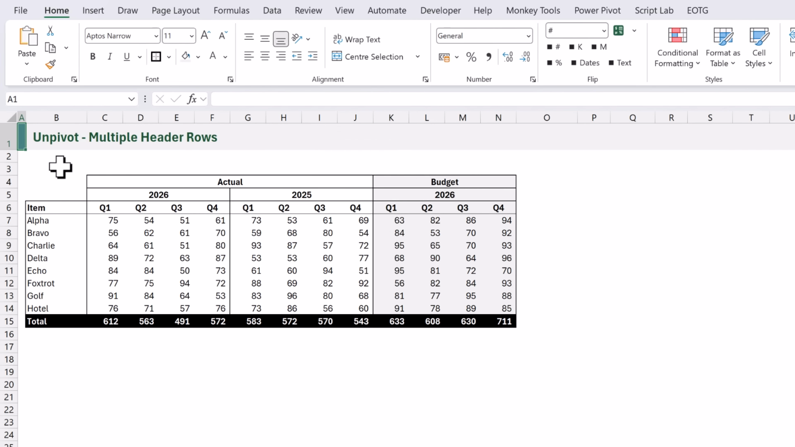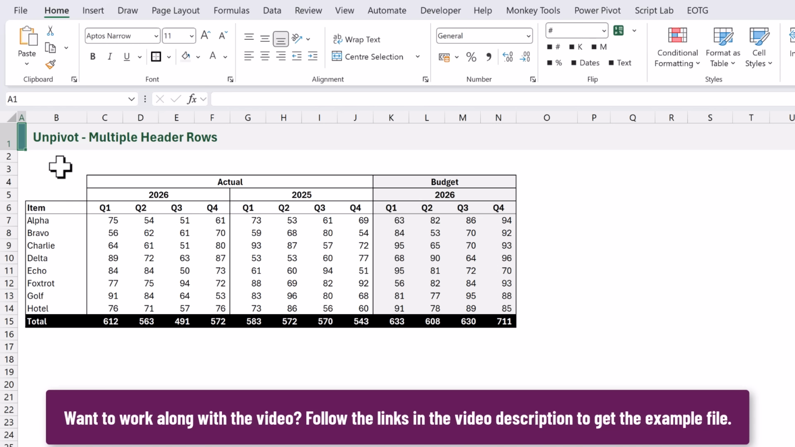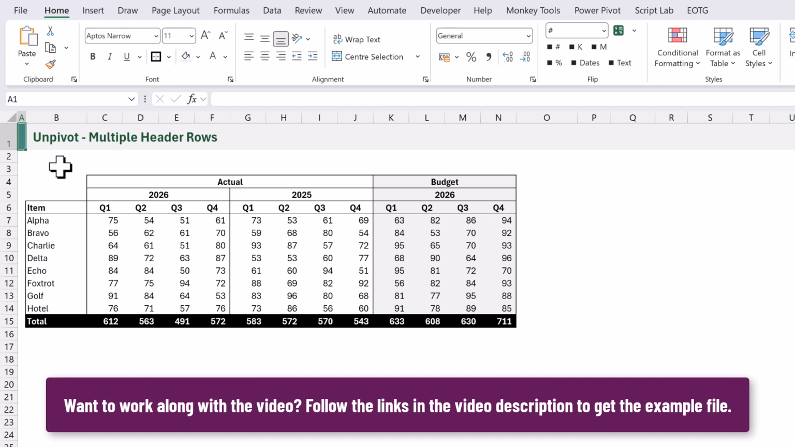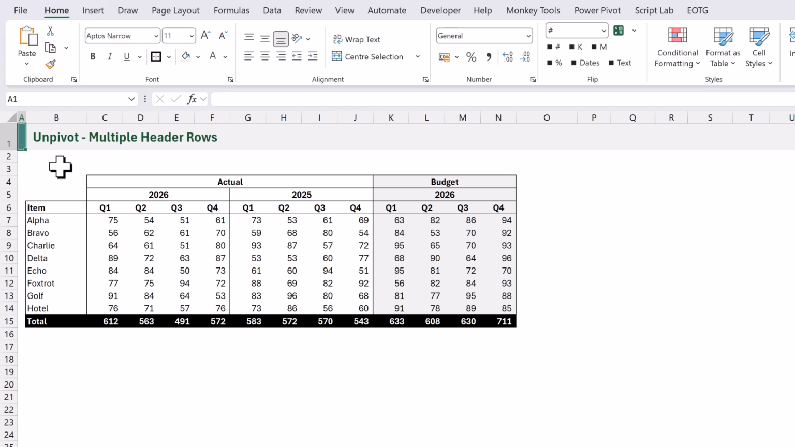Here in Excel is the file we are working with for our example. If you want to get a copy of this file, you can follow the link in the video description box. You'll notice that here we have multiple header rows. The first three rows contain the version as to whether it's actual or budget, the year of 2026 or 2025, and then the quarter of Q1 to Q4.